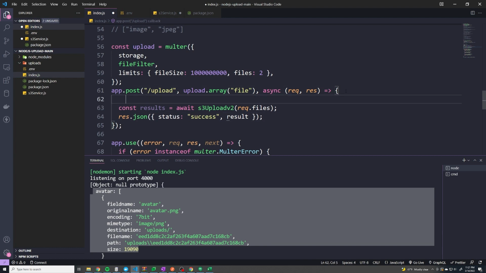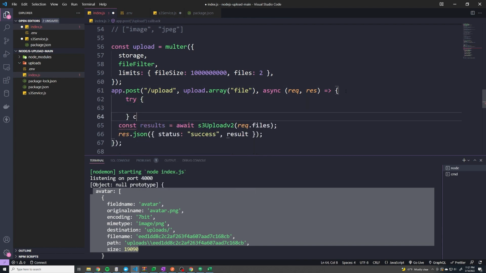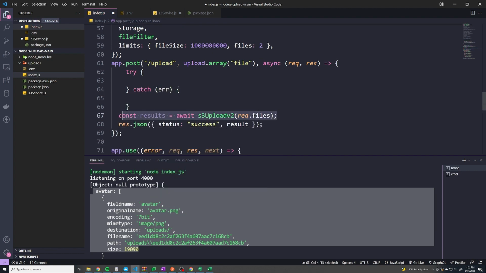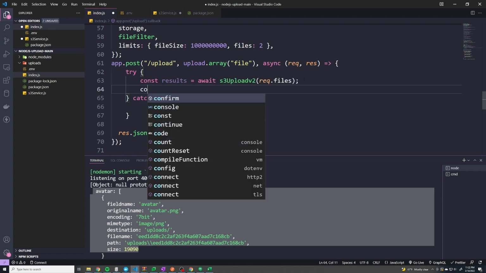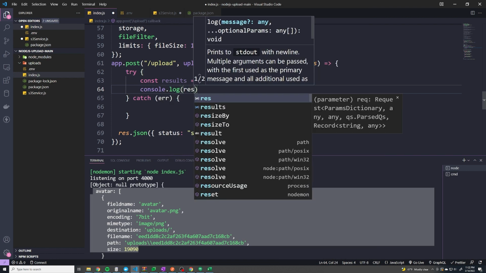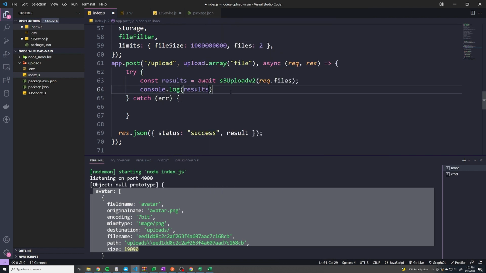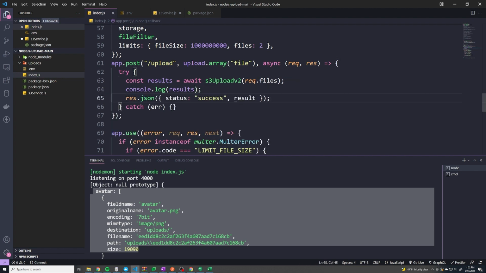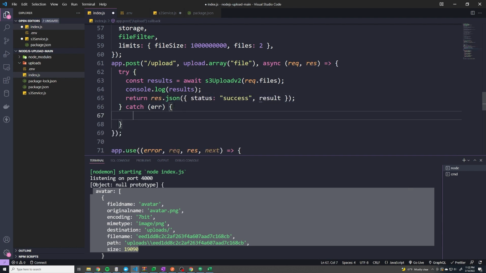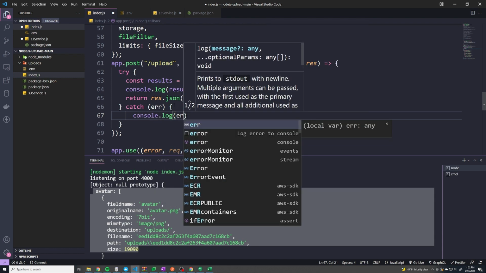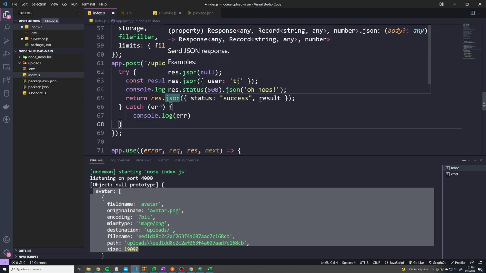You'll obviously want to put this in a try-catch block in case something errors out. If we want to, we can do a console.log of results, and then I'll copy this res.json over here. And if there's an error, handle it accordingly. I'm just going to do a console.log to show, but you handle it like any other controller. If there's an error, you send back an appropriate message to the user.